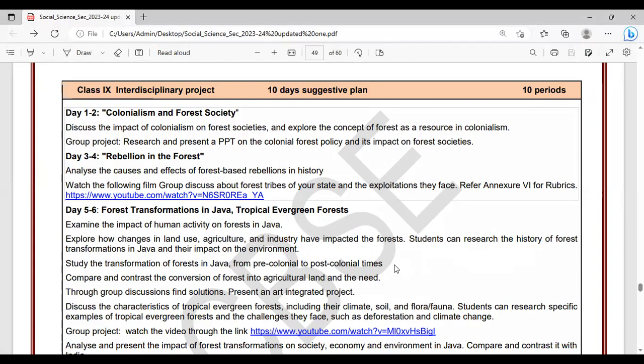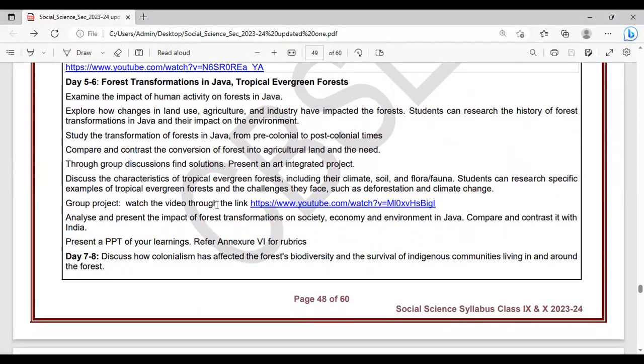Students can research the history of forest transformation in Java and its impact on the environment. Study the transformation of forest in Java from pre-colonial and post-colonial times. Compare and contrast the conversion of forest into agricultural land and the need. Through group discussion, find solutions present in our integrated project.